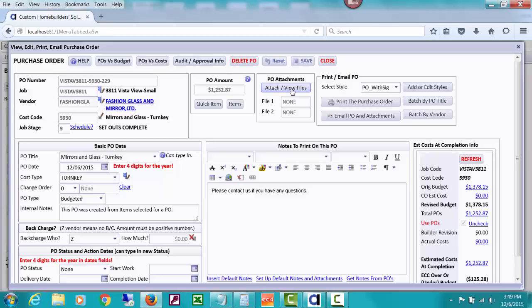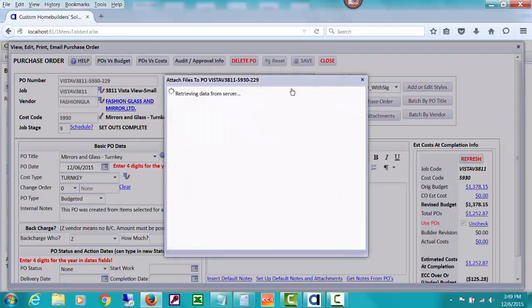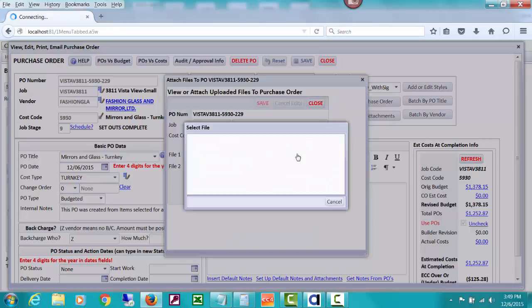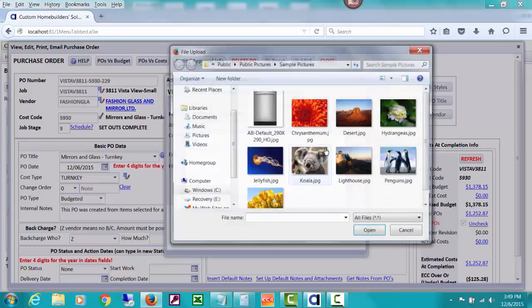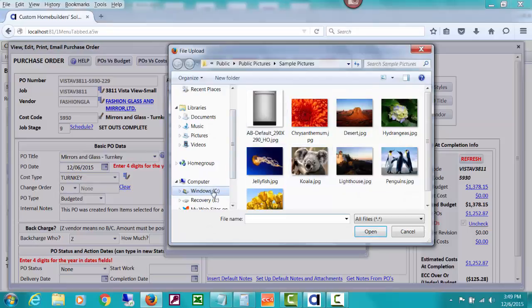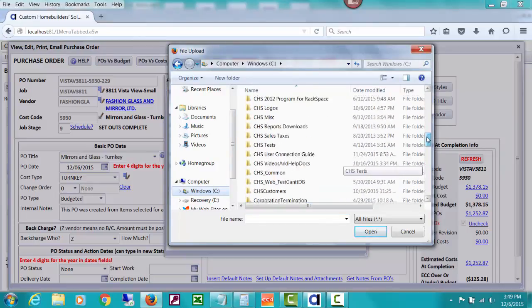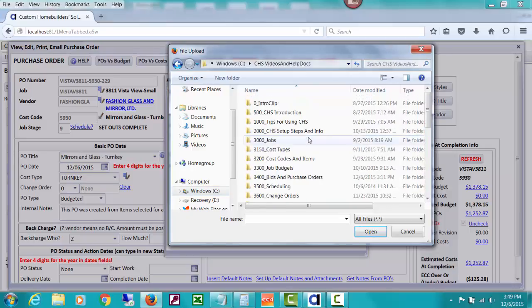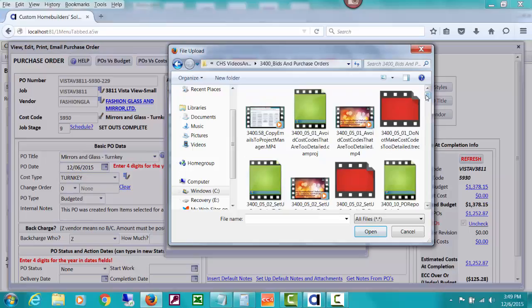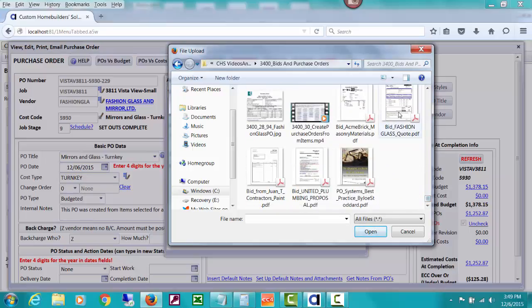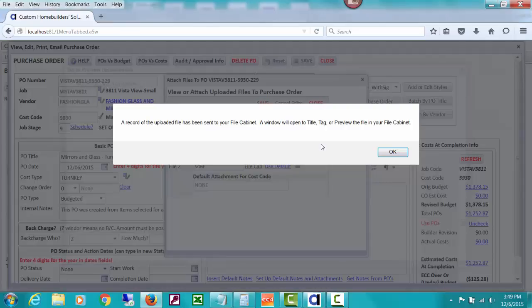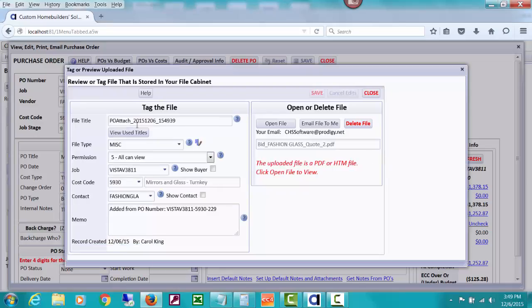First of all, we'll talk about this a little more in another video, but I'm going to attach our bid from Fashion Glass to this purchase order. So I've clicked on some things. I'm going to go through my computer here real quick to find my bid. Down here at the bottom, I know which folder I have it in. And we'll upload that bid, and the window will open for me to tag it. CHS gives it a random name, but you can make it more clear.